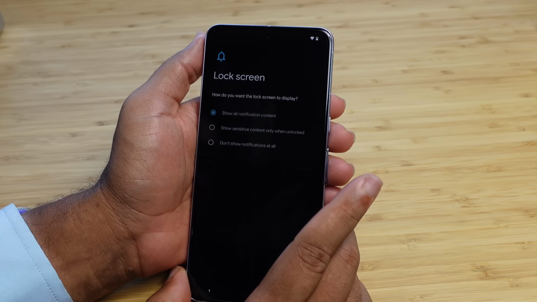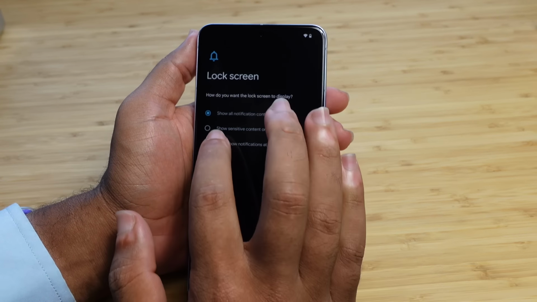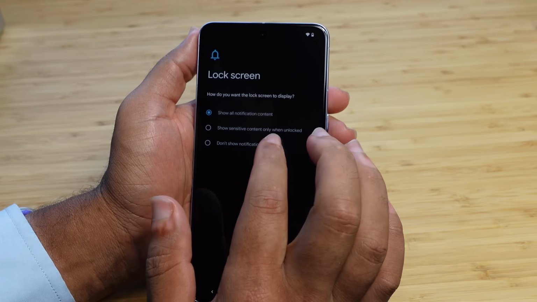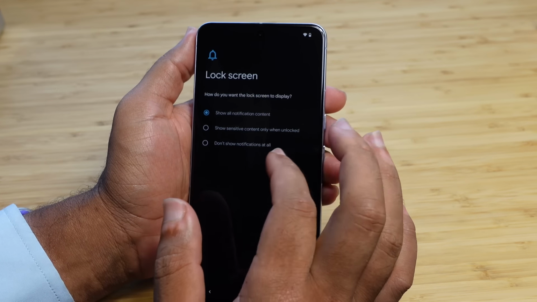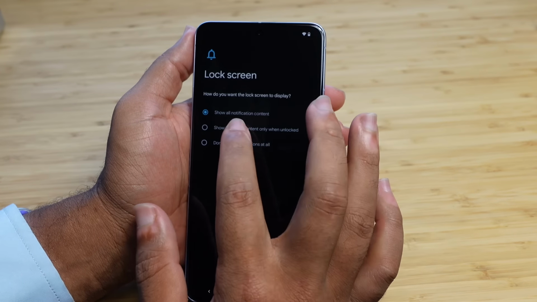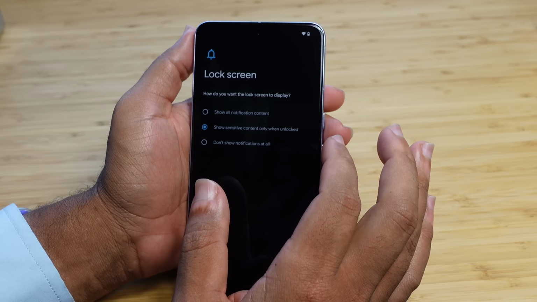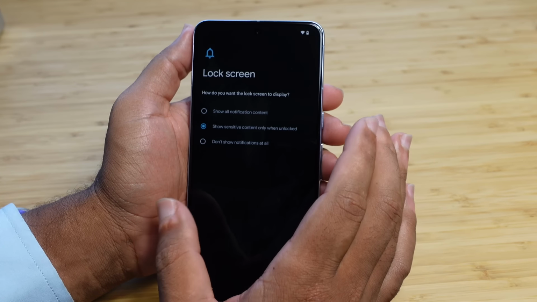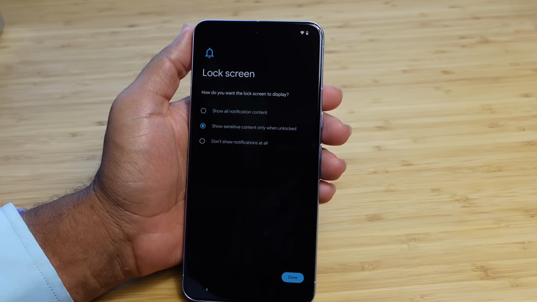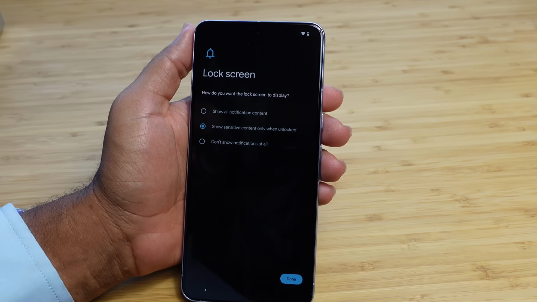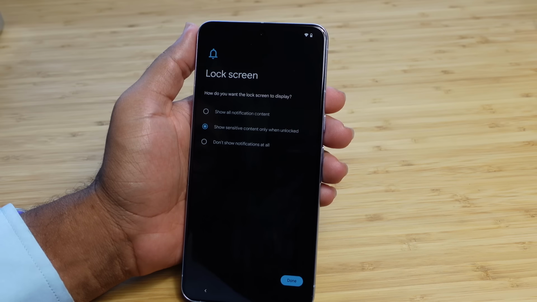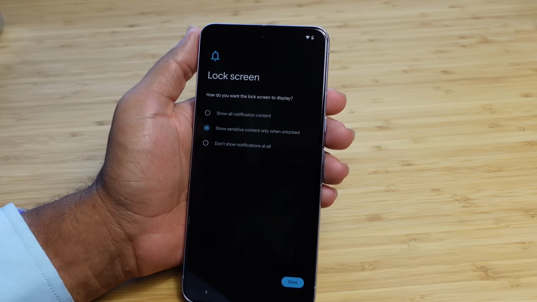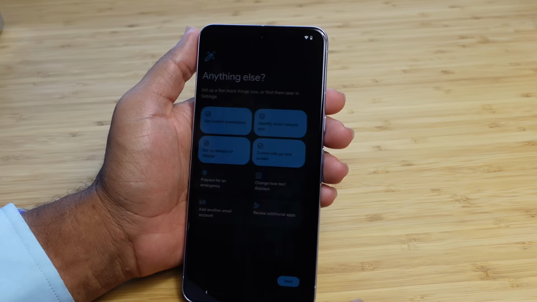Control info on the lock screen. So we can say show all notifications content, show sensitive content only when unlocked, or don't show notifications at all. I'm going to move this to show sensitive content only when unlocked. That way it's more privacy first. That means if I get a notification, no one can read it unless I unlock the phone. And of course, if I lose my phone, all my notifications won't just be showing all my information out. So I'm going to select that option and we'll hit done.